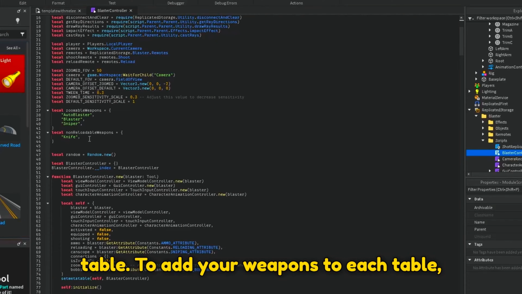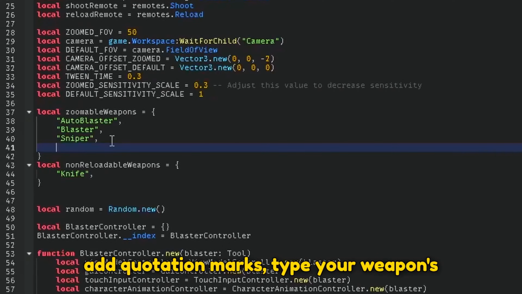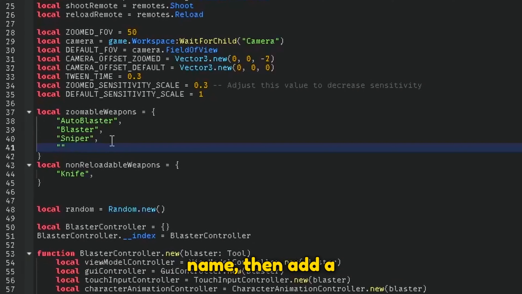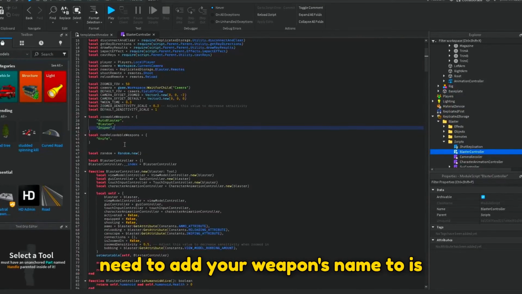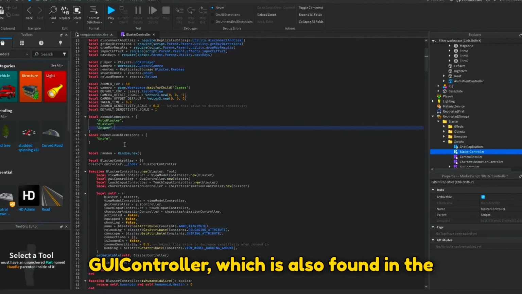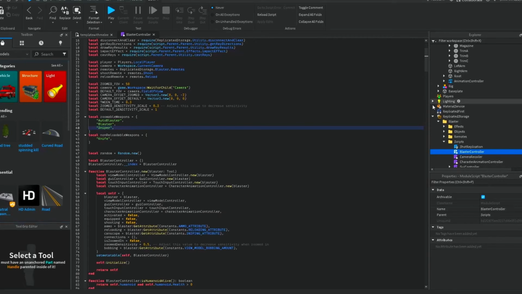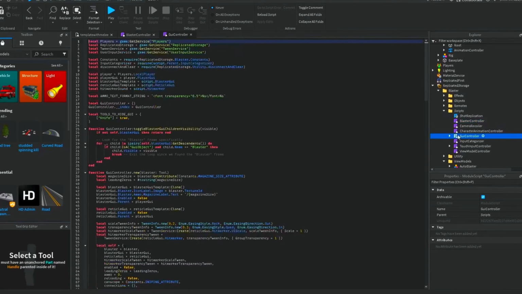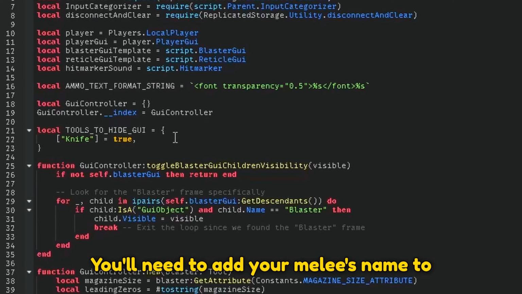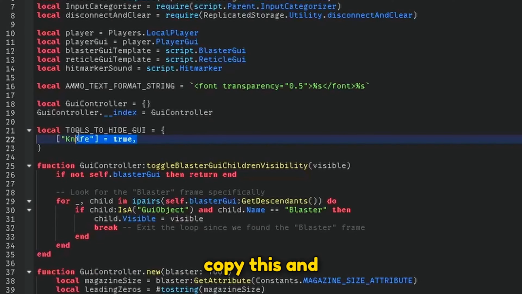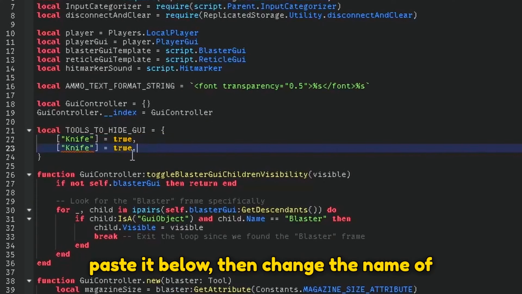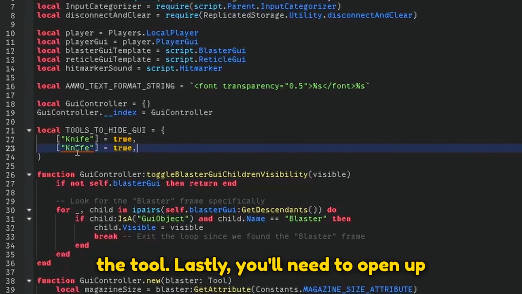To add your weapons to each table, add quotation marks, type your weapon's name, then add a comma at the end. Another script that you need to add your weapon's name to is GUI Controller, which is also found in the scripts folder. You'll need to add your melee's name into the Tools to Hide GUI table. Just copy this and paste it below, then change the name of the tool.